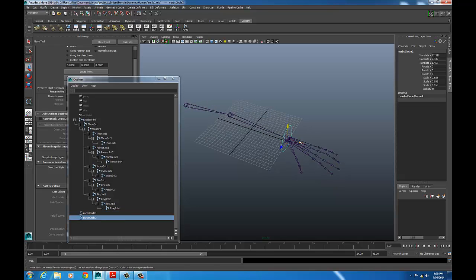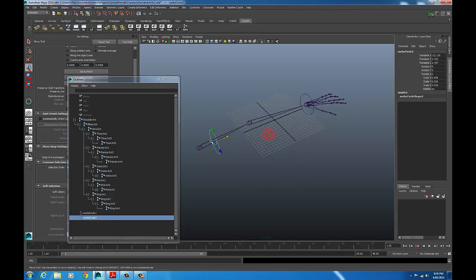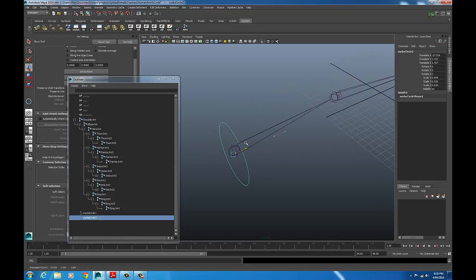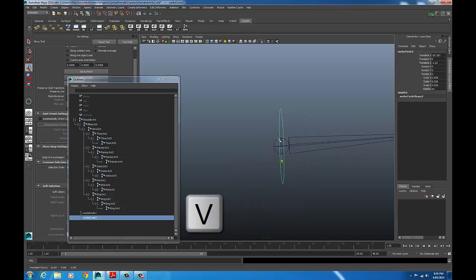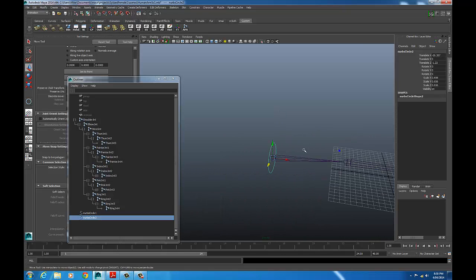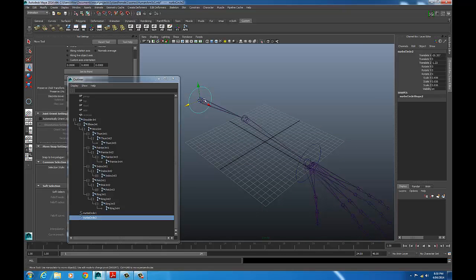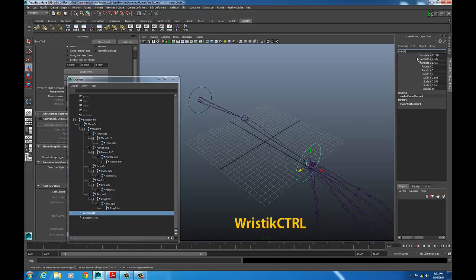So I'm just going to duplicate that circle there. I'm going to create another control for the shoulder. I'm just going to hold the V key and snap, and yeah. Alright, that's perfect. I was going to give these a title, so I'm going to call this one shoulder control. So shoulder CTRL for control, and this one's going to be my wrist IK CTRL for control.